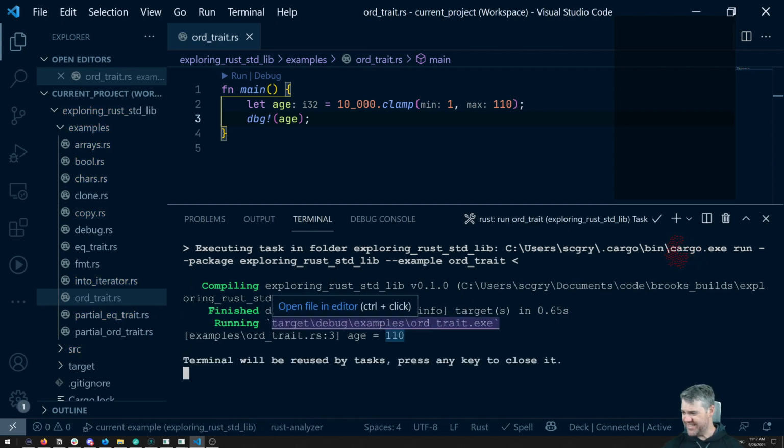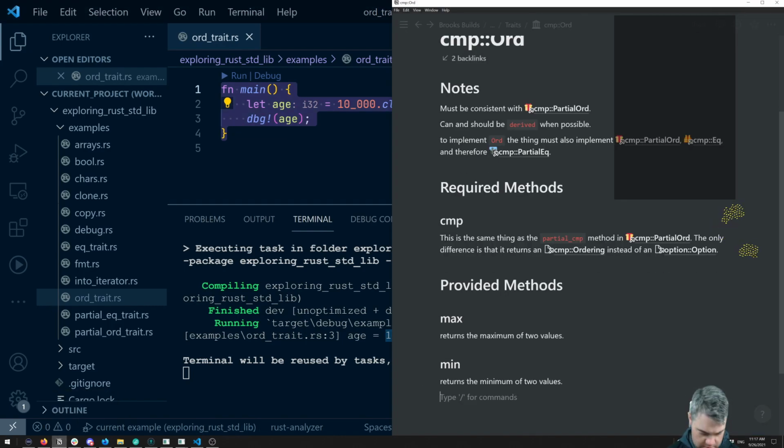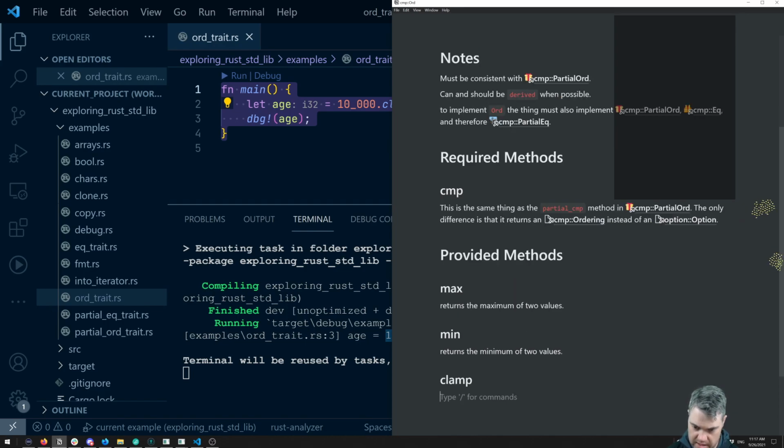And there we go. So it's nice that this runs like this. So clamp. What does this do? It limits a value to between a provided minimum and maximum values.